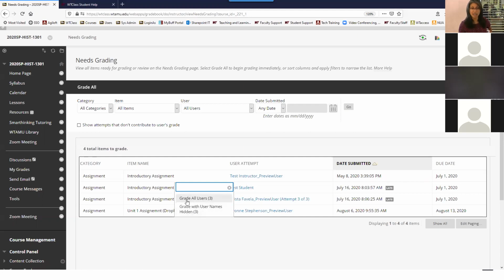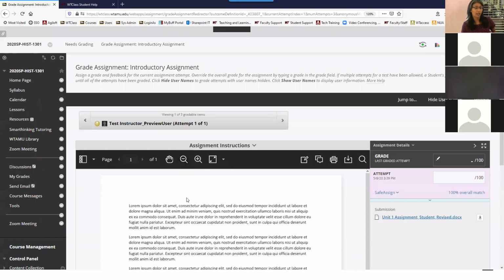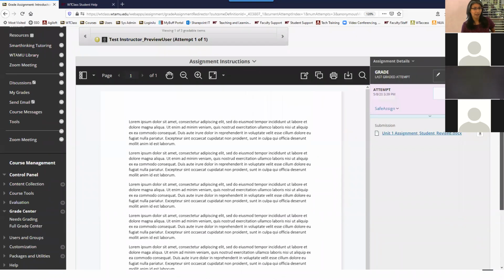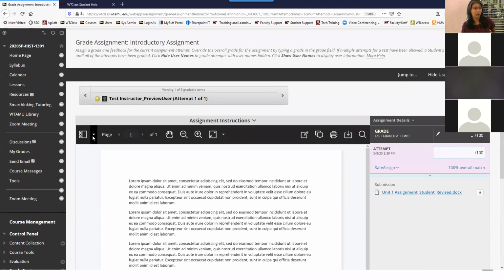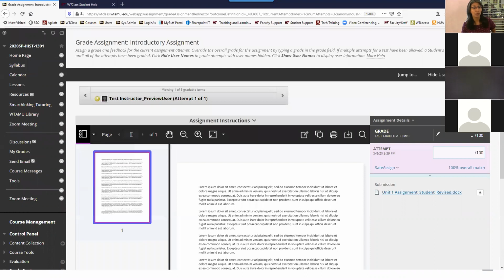If you wanna grade with student names, you can click grade all users. So there's 3 submissions for this specific assignment. So here, you can preview the student document, and then you can use these options to switch between the pane view. If there's multiple pages, you could expand that to see that. You can move through the pages if there were multiple pages. You can pan through it, you can zoom in and out, or you can make the paper fit the full screen. And then in addition, you can view the annotation tools.